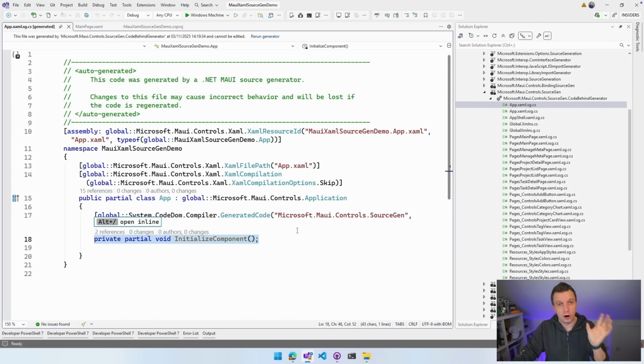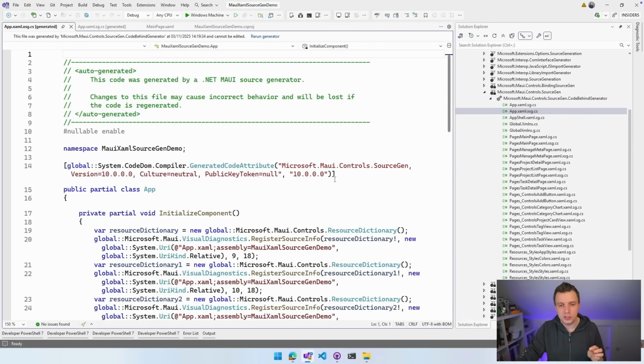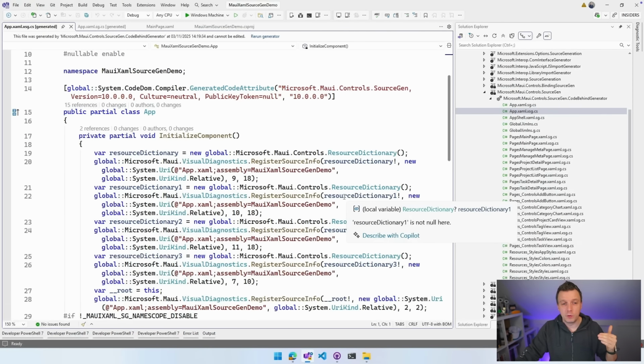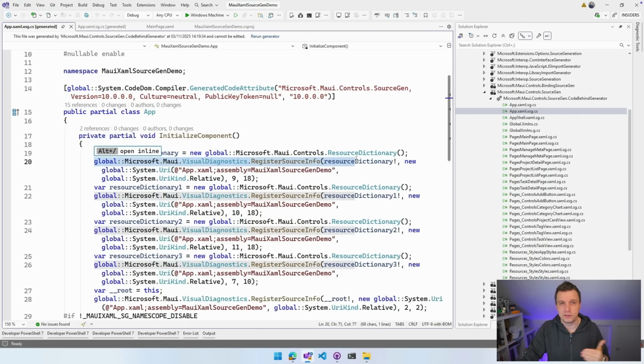You have a partial method, a partial class, and we generate the other partial for you to do the heavy lifting, right? So there's that. And if we then open the app.xaml.xsg, you can see, okay, a little bit more cryptic, but we need to do this to not have namespace collisions and all that kind of stuff, right? That we're using the right things here.